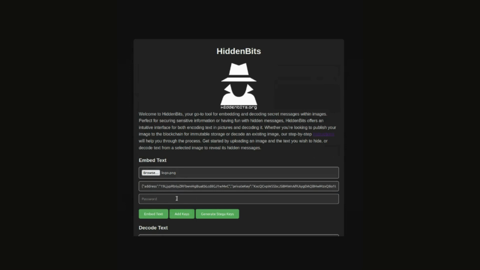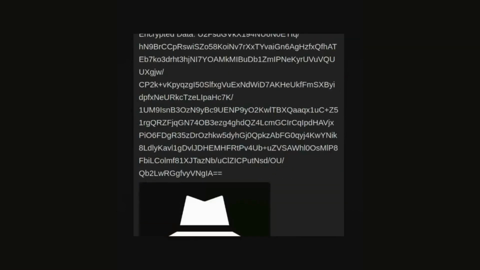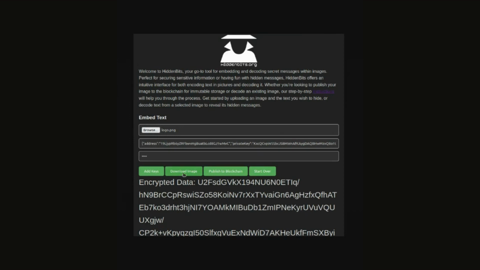And this time we will do the same. All right, so now we've got the same image, new set of keys. And what we could do instead of hitting download image, which you could still do, it's not going to change anything. You could do both of these things. Instead of hitting download image, we're going to go publish to the blockchain.